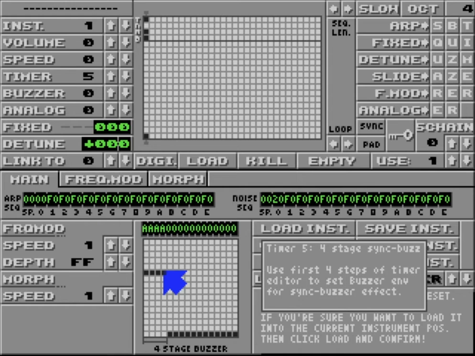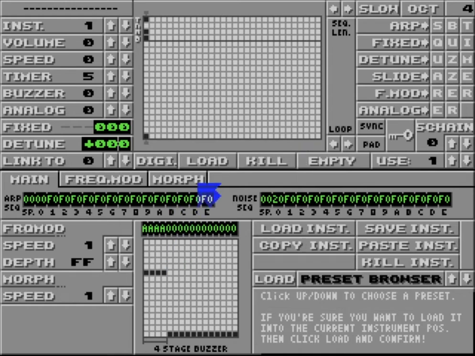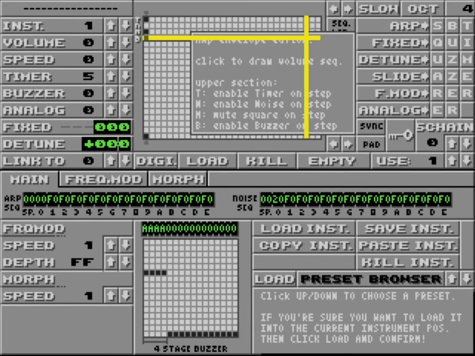Okay. So the first trick of sync buzzer is that you want your buzzer period to not really be related to the period of the timer, the pitch of the note that you're playing. The more they're unrelated, the more you're going to have these complex waveforms that differ from essentially a square or a triangle wave.